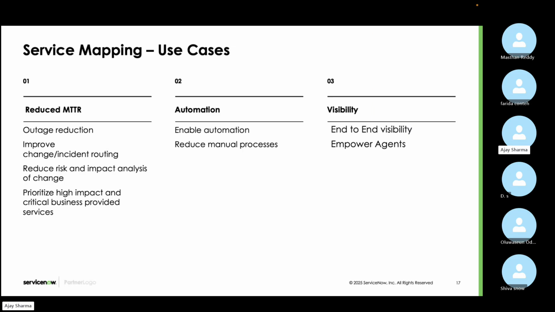One is reduced MTTR. Reduced MTTR is nothing but outage reduction, which we can do using the service map. We can improve change and incident management routing. We can reduce the risk and impact analysis of changes, and then we can prioritize high impact and critical business services. So that is how reduced MTTR works.